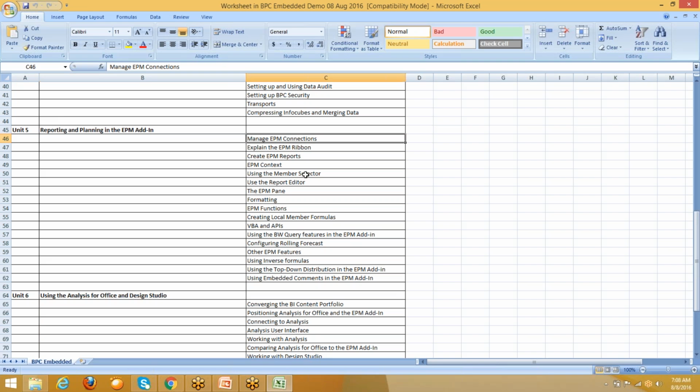In this Excel, we are going to discuss how to connect this particular IP planning layer, IP or BPC embedded, to this particular EPM add-in. What is the EPM ribbon? Ribbon means there will be some options in the menu. Those menu options we are going to discuss. We are going to create some EPM reports.